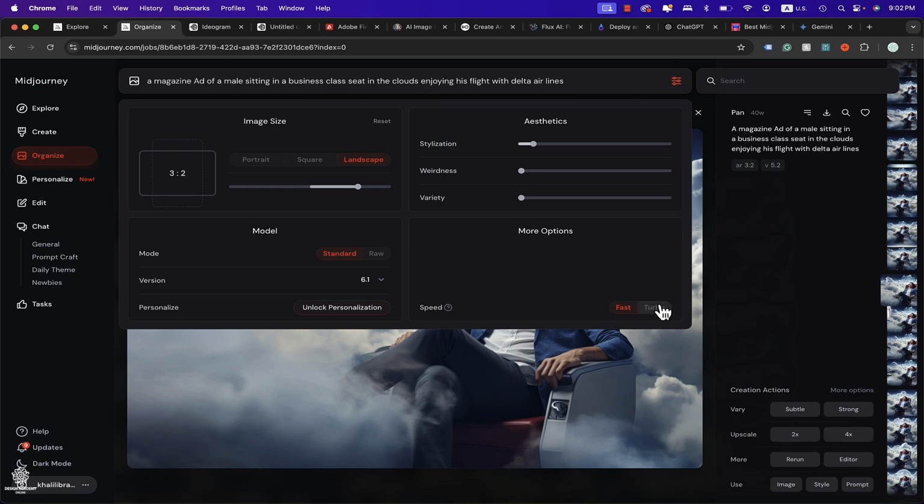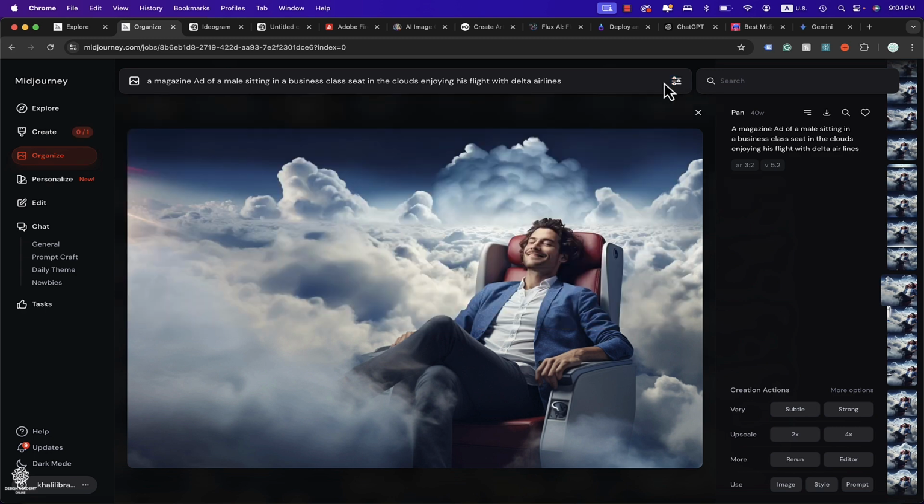When it comes to speed, within my subscription I do have fast. Other plans have turbo. It's going to generate images way faster. However, it's going to be eating your credit faster as well. And when you run out of your fast hours, you're going to be using relaxed mode, where MidJourney will be creating images at a slower pace. And this is common as well in other AI generative tools. So once we're happy with that, we can click in here and let's execute that.